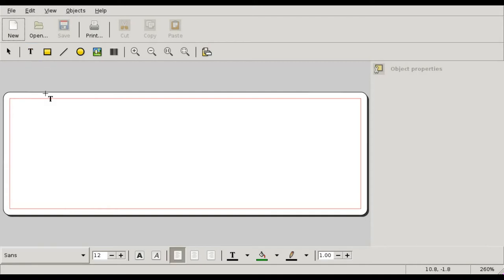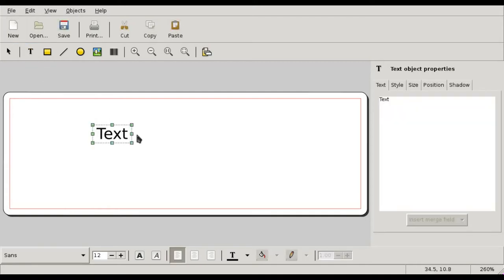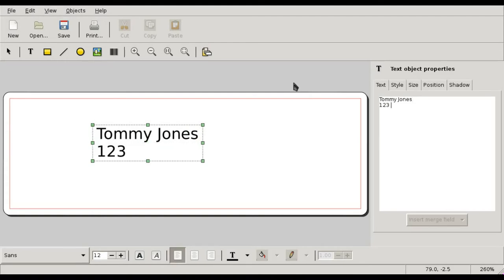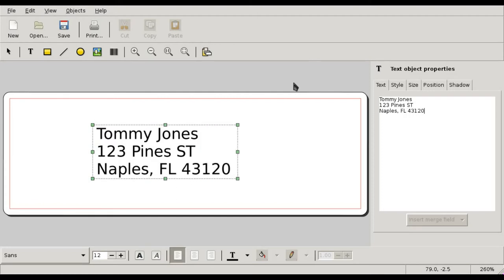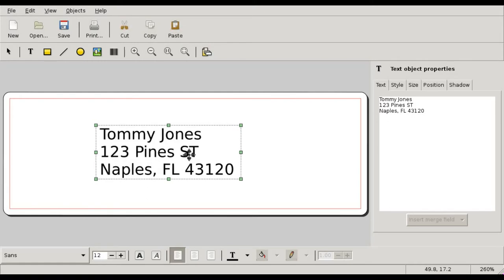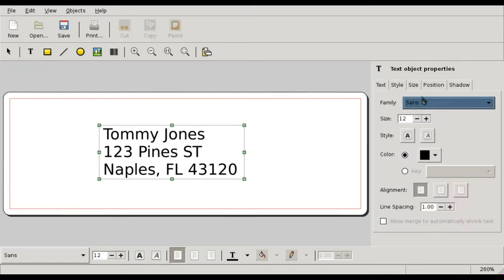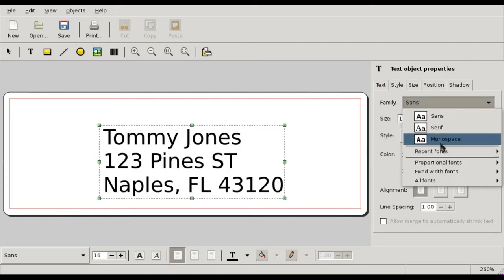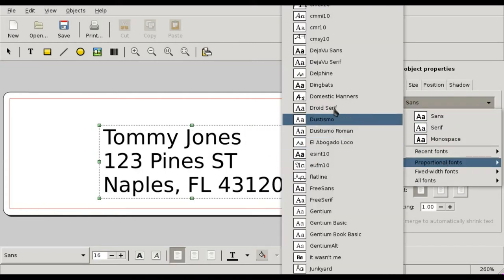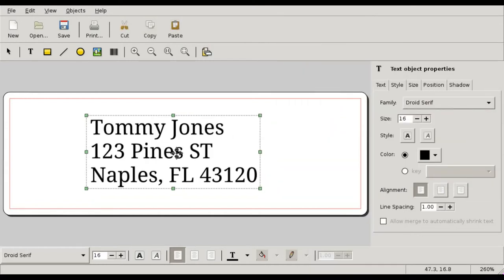So here I can click on the T here for text. I can input some text. I can just say Tommy Jones, 123 Pine Street, Naples, Florida, 43120. And so that's what your label would look like. You can change the style of the font here for the text. We can up the size, change the fonts to something else if you wanted, and then line it up.